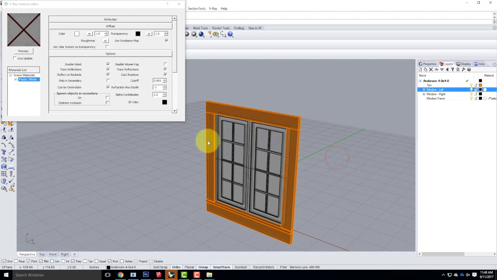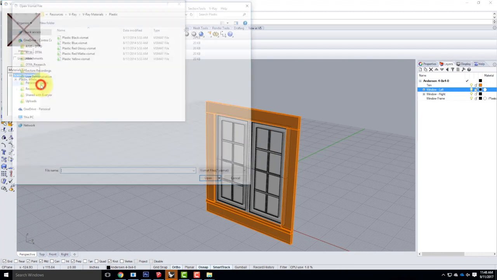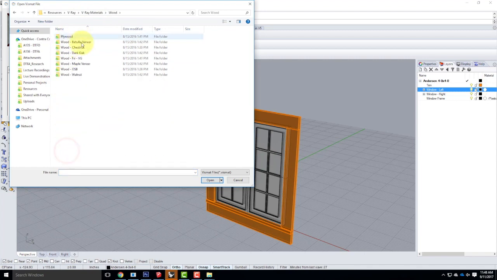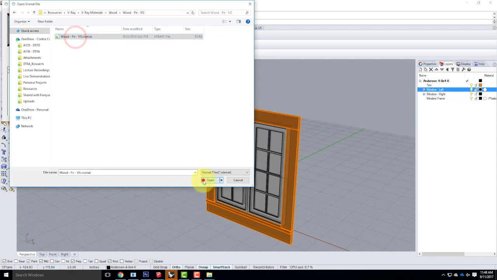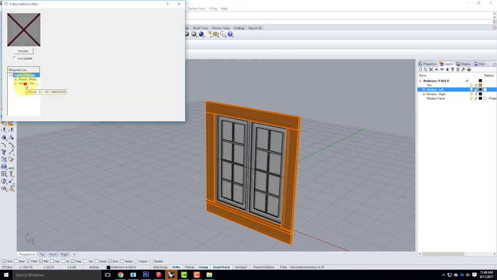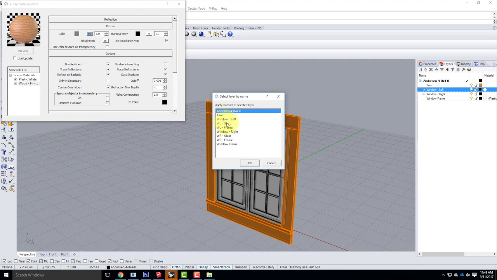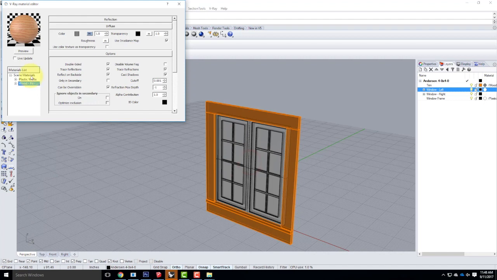Okay. And then maybe I want the trim to be something different. So I'll go to Scene Materials, I'll go to Load Material, and let me pick some wood. I'm going to use the fir because it has a distinct grain pattern for the texture mapping, and I want to review texture mapping. So we went ahead and loaded the fir. I'm going to apply that to layer, and this time it's going to go to the trim. And I'll say OK.